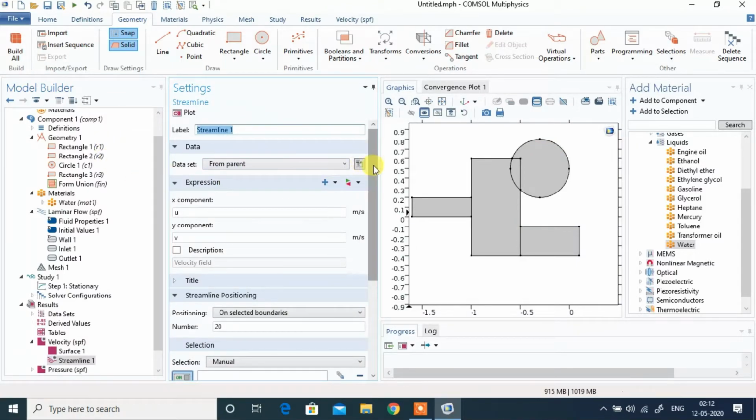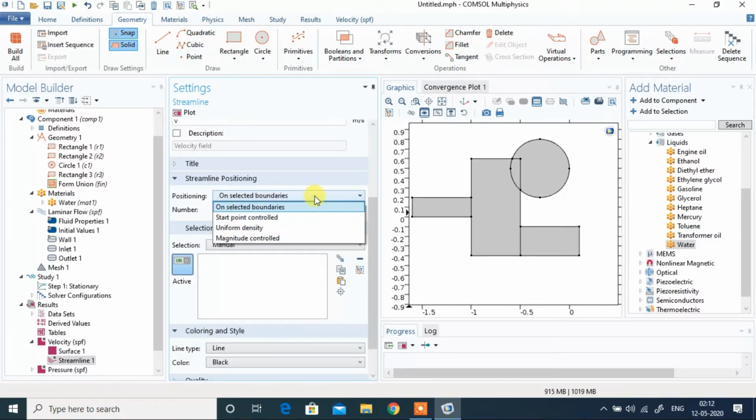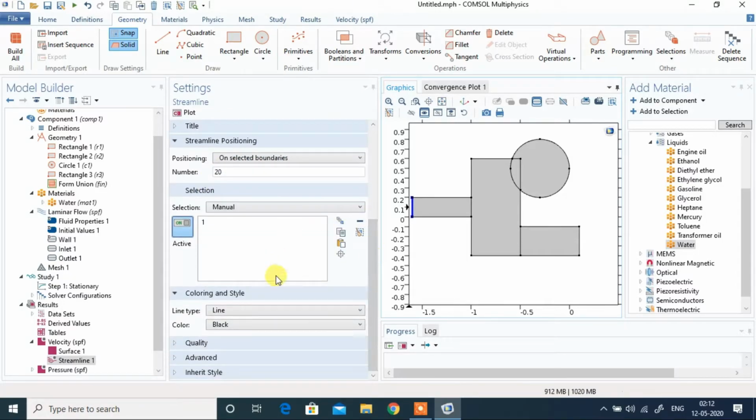This is the settings panel for streamline. The rest everything is fine. Select on selected boundary. This was pre-selected already. So this is the boundary from where the streamlines start. In total, let's take 20 streamlines. Okay, type of line, color black, plot.